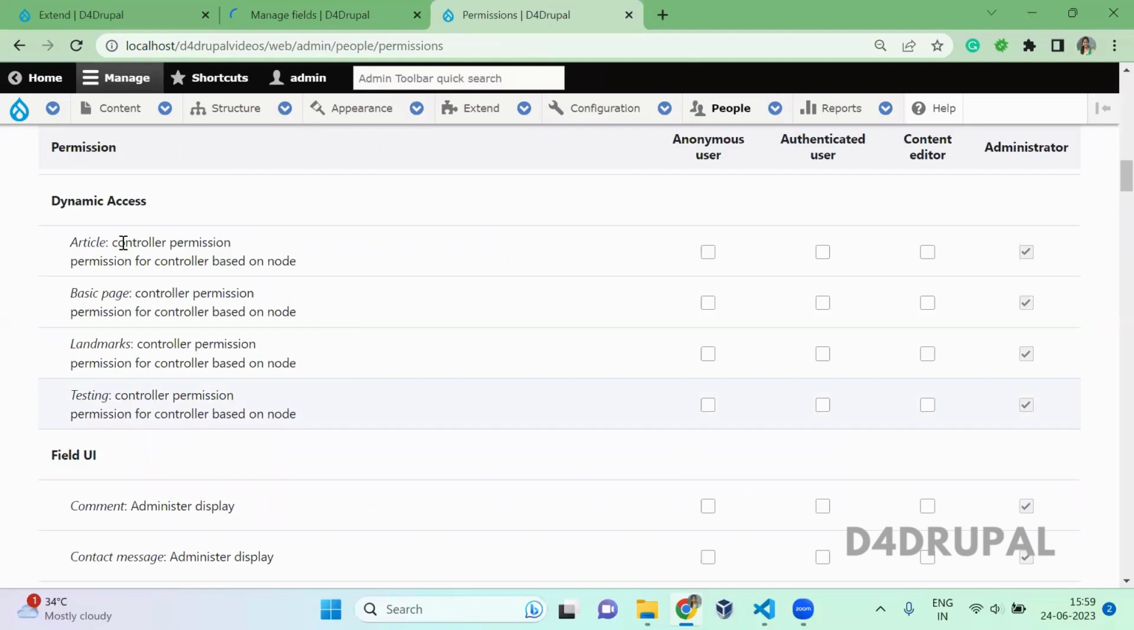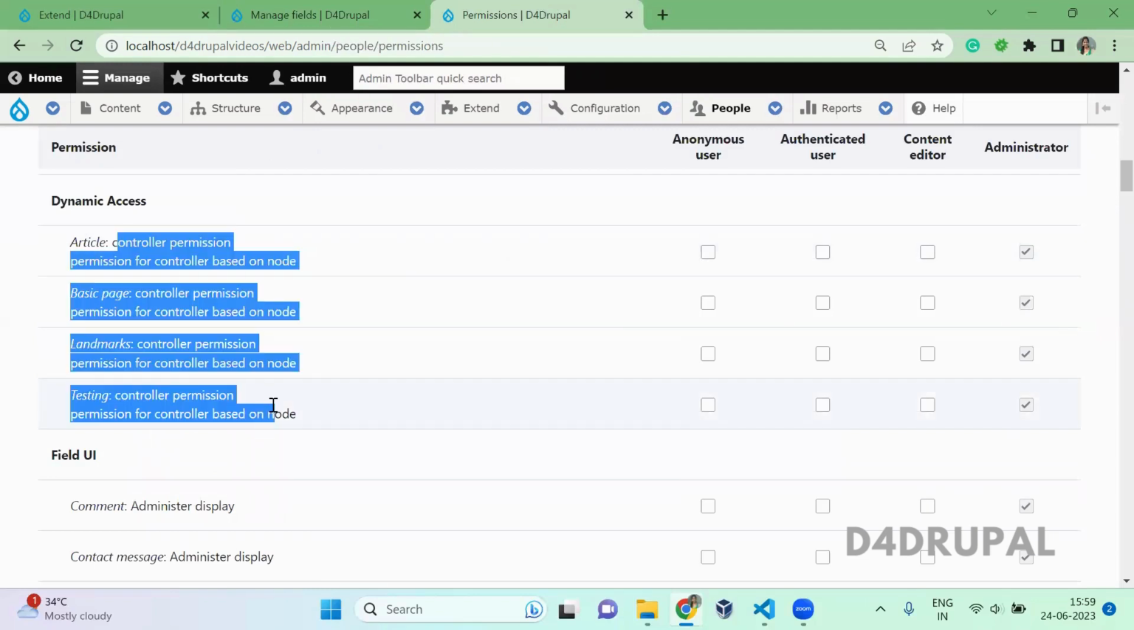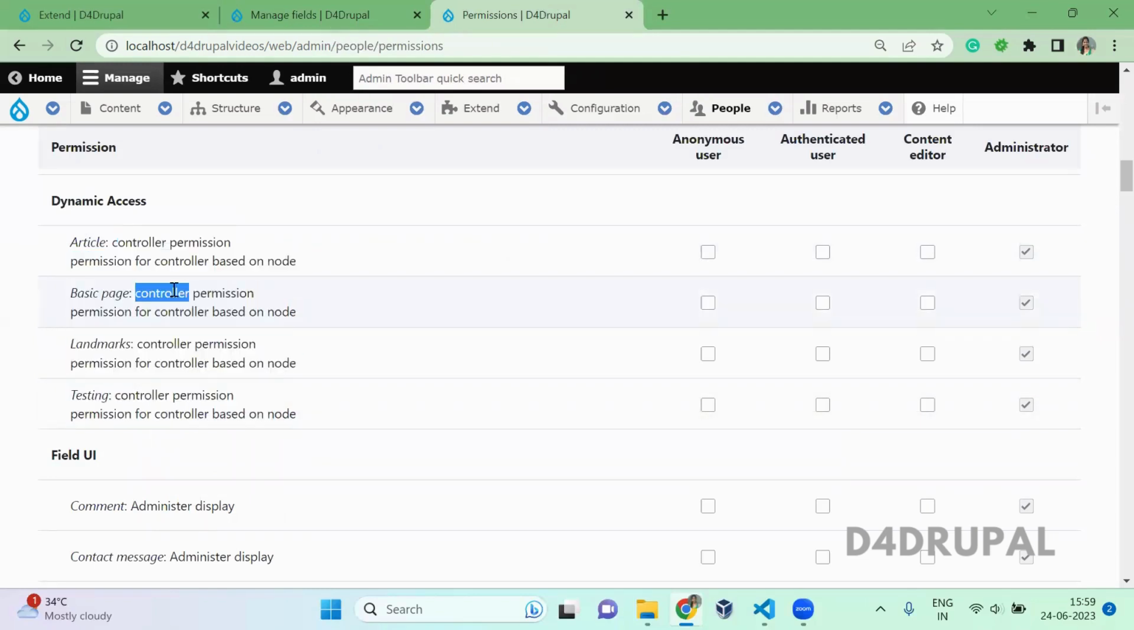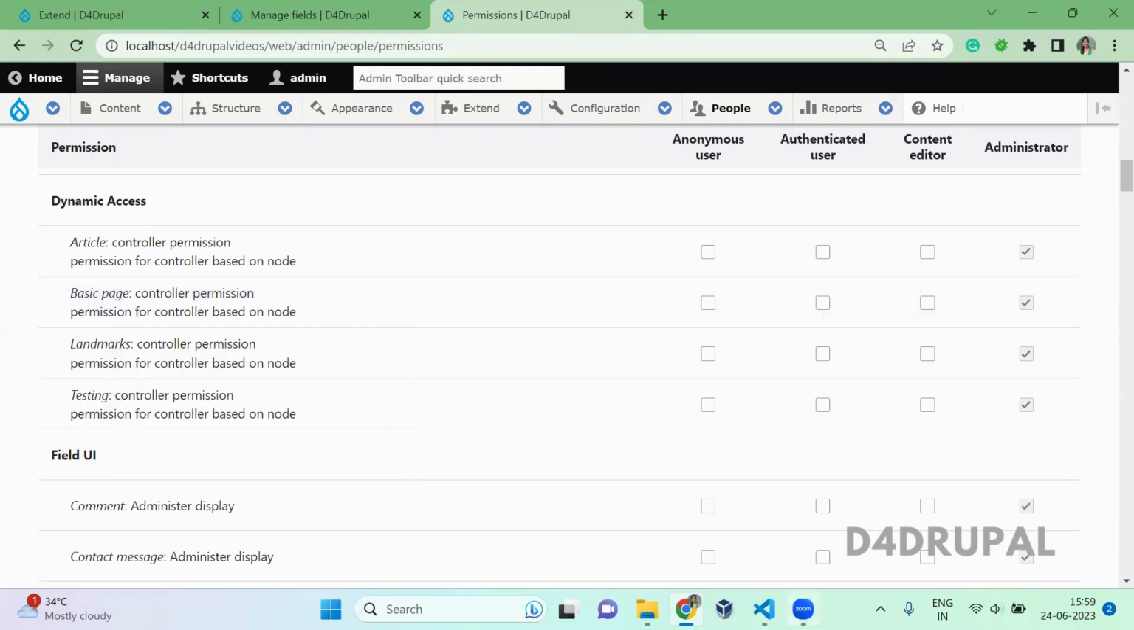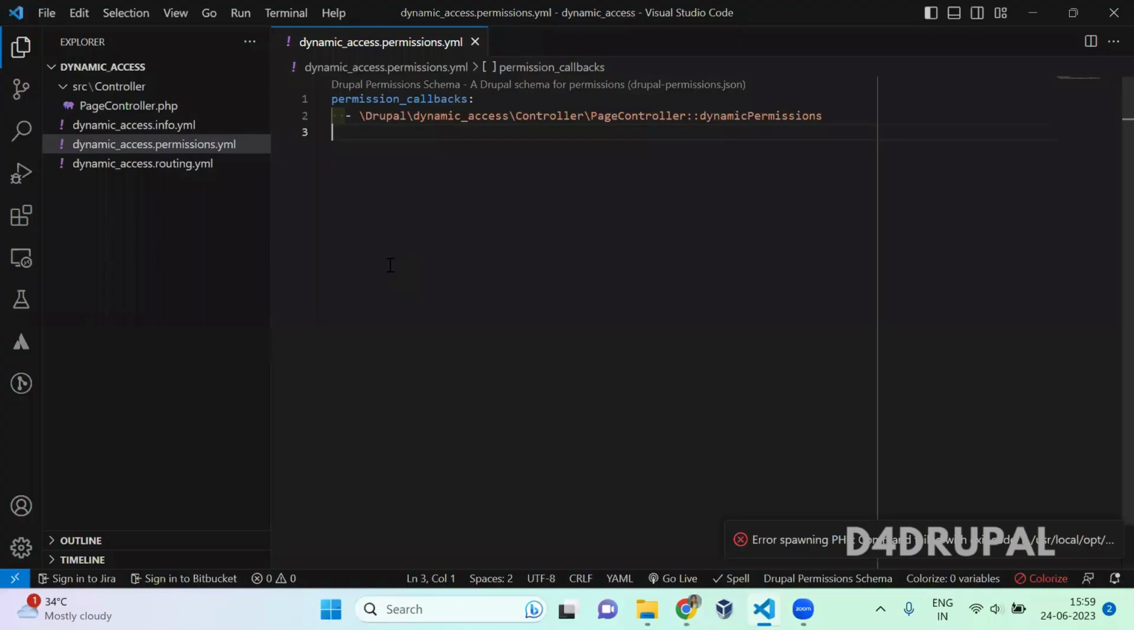I'm going to use this dynamic permission in my controller page. But in this video, I'm going to explain only how to create a dynamic permission. In the next video, I will tell you how to handle this permission from your controller page. Okay, so that's it. And let's go to the module file.